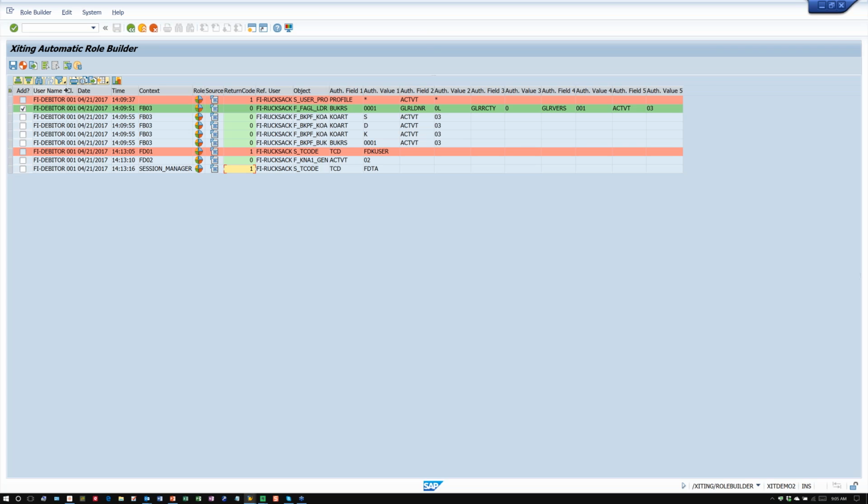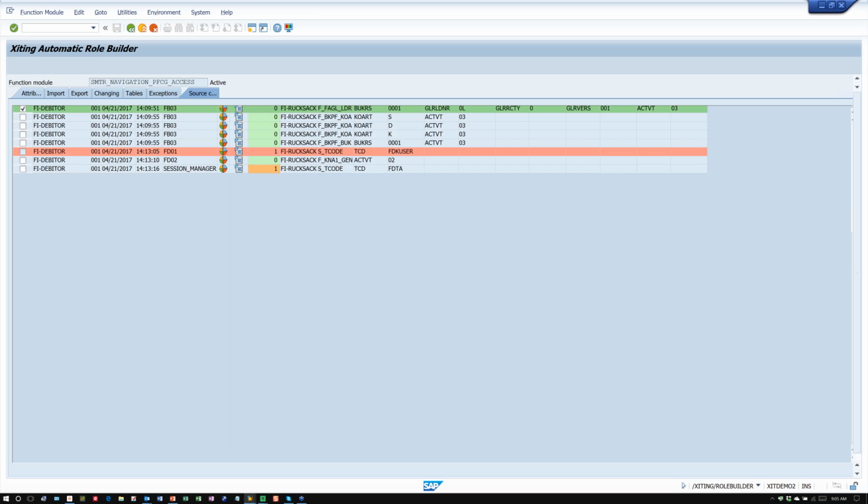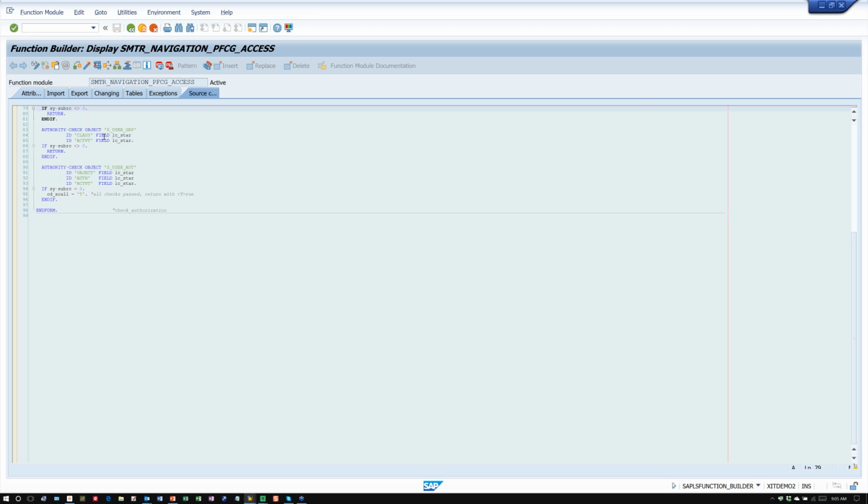All right, so we get the username. It's our FI debitor, what client they were on. We get the date and time, the context, so it's FB03, FB01, session manager, that kind of stuff. Roles, this has to do with looking at the role that the authorization was found or the error was found. Source, this is another one you can jump to the code. Again, we provide lots of places where you can actually go look at the physical authorization check and see what's being called and where.